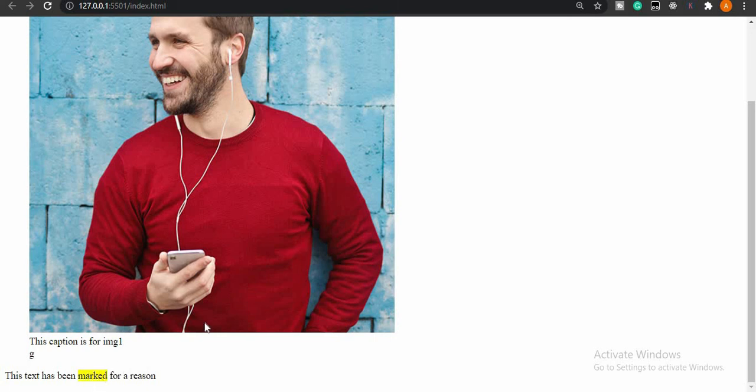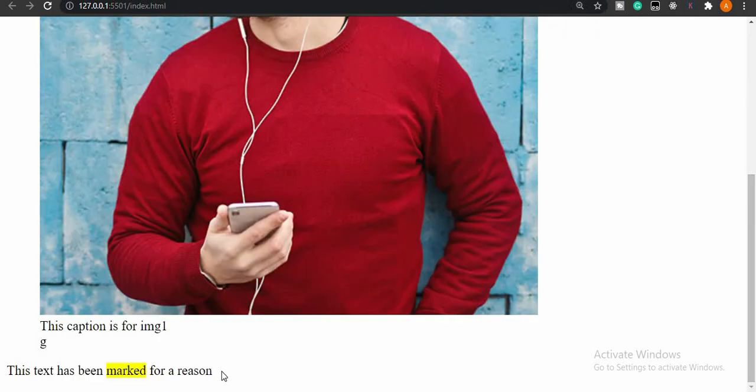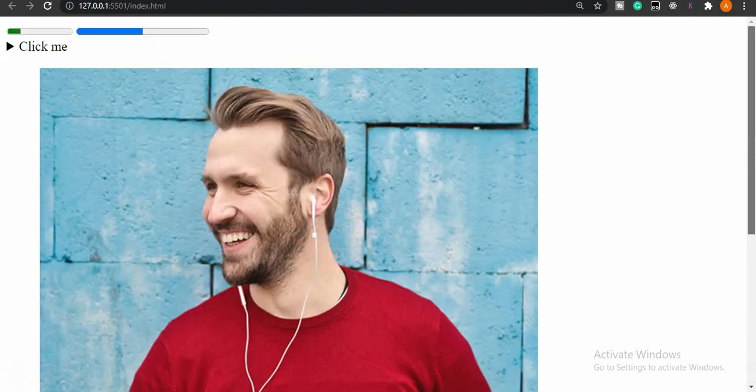It has been given a background color of yellow, sort of like you reading a textbook or a novel or a storybook and you highlight a word with your yellow marker or green marker. So this word has been marked also using your HTML. So that's all we'll be learning for this tutorial.